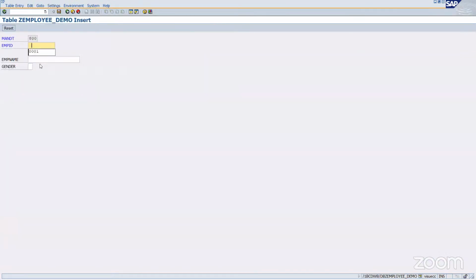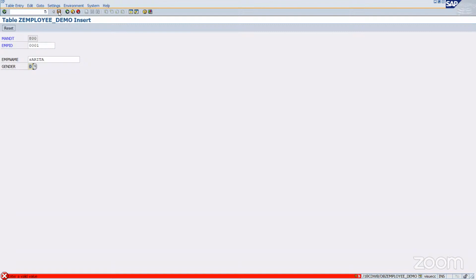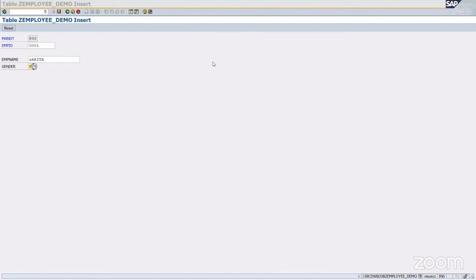So create entries once again, give Sarita and select F. If you select anything other than F or M, it will not allow it. For example, if you select O by mistake and click on the save button, it says to enter a valid value. So it will restrict you from giving any value other than the specified values. So I'm giving F over here, and now click on the save button.